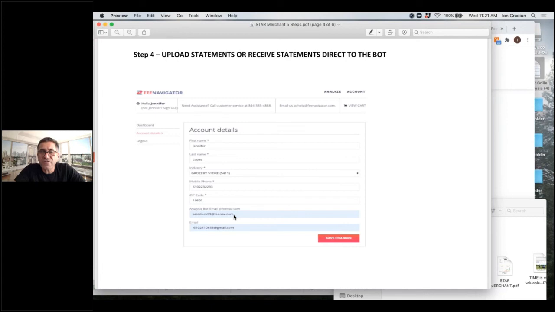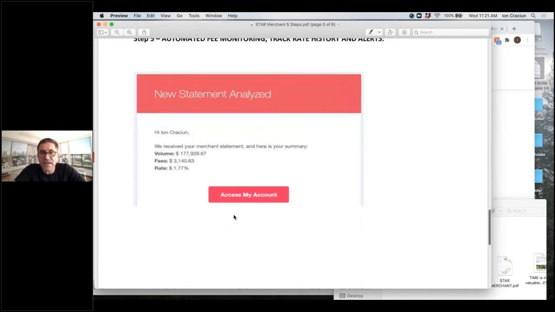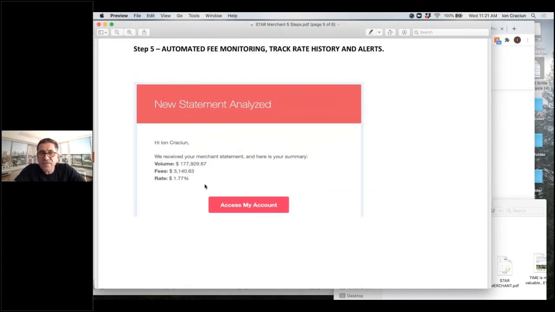When a statement is sent every month to their bot, Navigator automatically sends them an email notification that tells them that their statement for the current month had a processing volume of $177,000, fees of $3,000, a rate of 1.77, and if there is a non-PCI compliance fee, they will have a notification saying you have avoidable fees of $125. And if they want to find out more details, they click access my account.